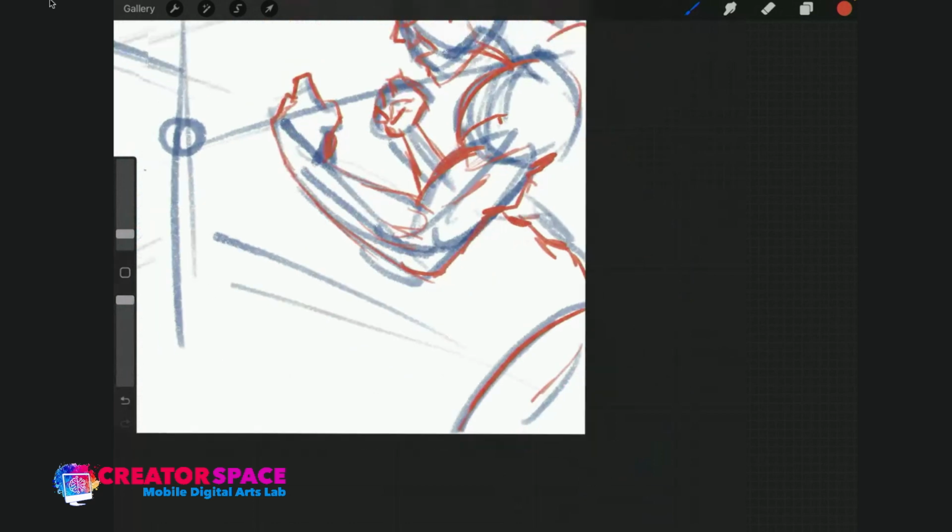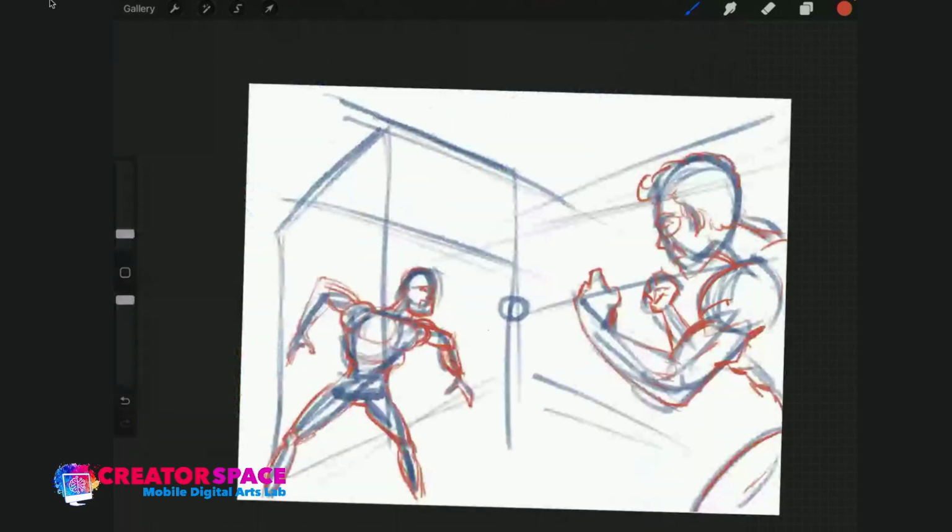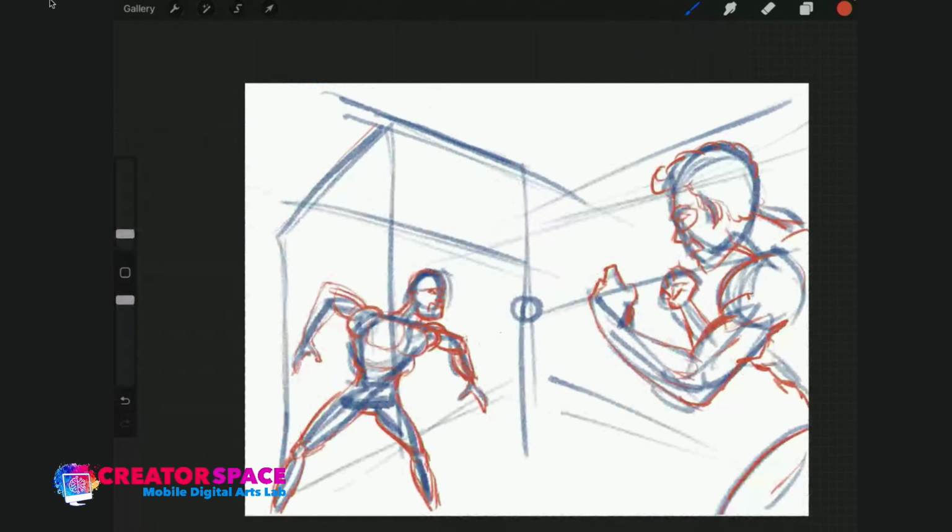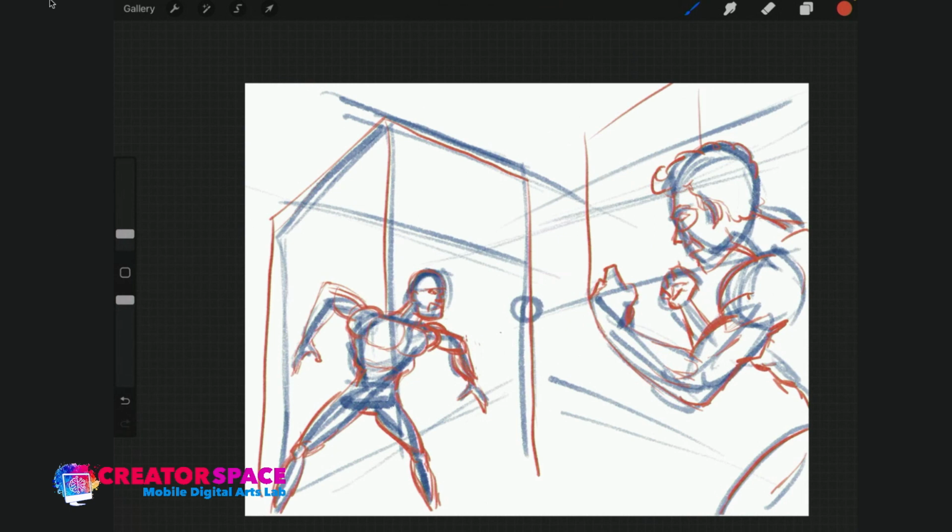Okay, so there we go. There's our two figures in putting the building here in the background. We got a cityscape here, which is kind of neat.